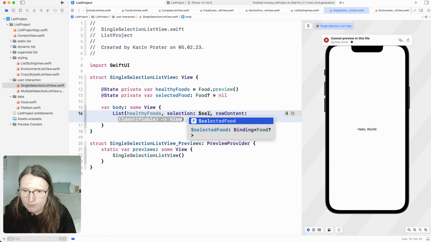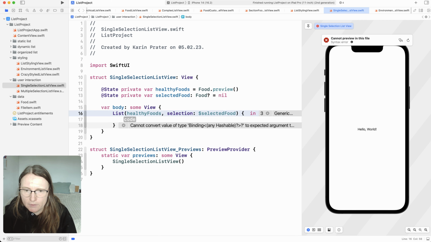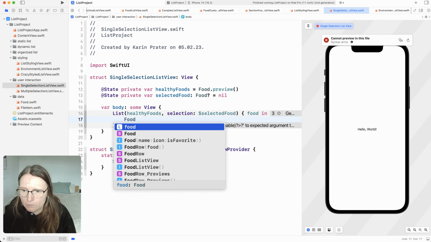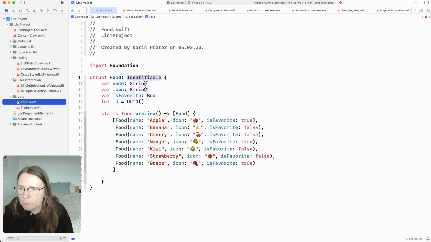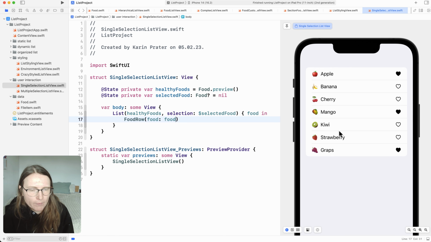Then I use the binding to this food item property, food, and we use here the food raw for this food. And yes, I forgot to make my food hashable. So maybe I'll just per default make everything identifiable and hashable. If I now use my lists and I try to interact, you can't see anything. Somehow the selection doesn't work with the items.